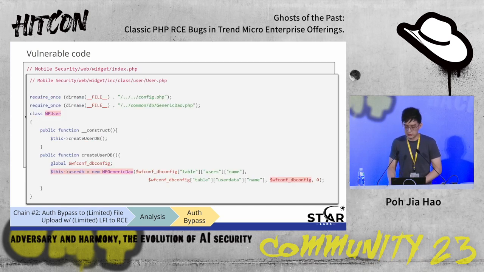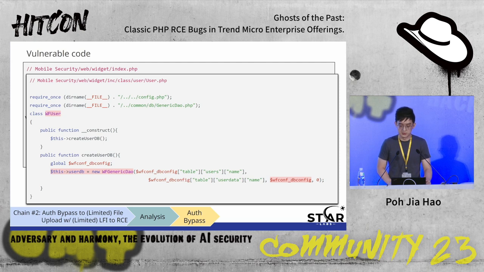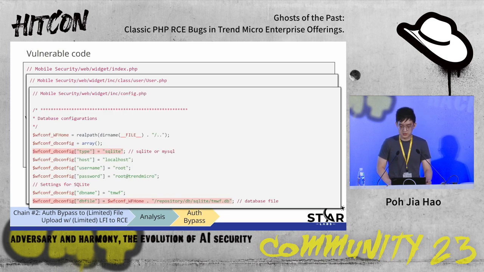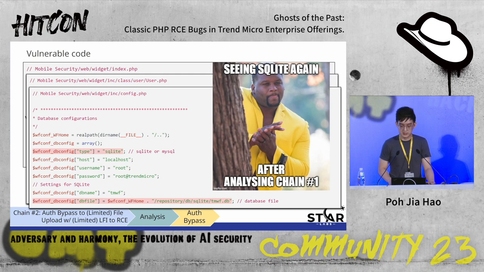What happens under the hood of the constructor is that a database handle is obtained and tied to the WF user instance. This database handle has constructor arguments, which are obtained from a config file. And from this config file, we can see that the database used here is SQLite. This is confusing since this application also has a Microsoft SQL database that is set up during the installation. So what is SQLite doing in this application? Will it be another gateway to RCE again?